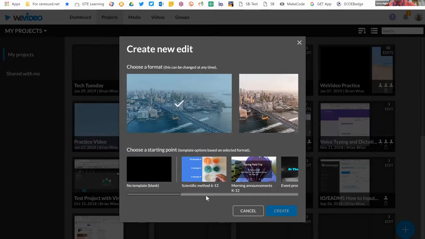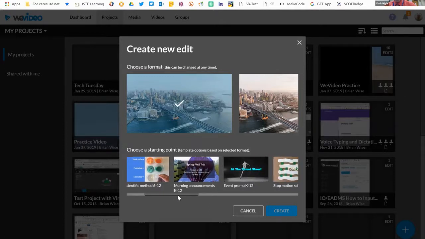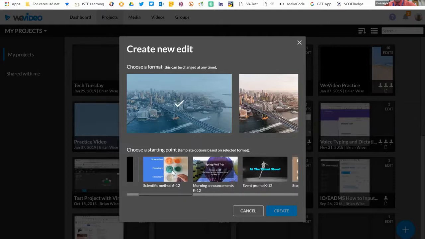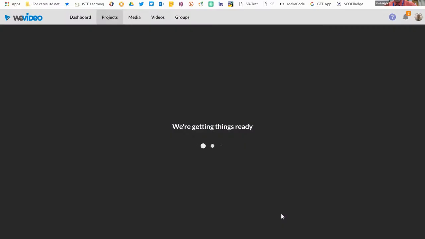You can also choose a starting point. There are some templates that are ready-made in WeVideo. They'll put in some titles and some animations, and you just plug in your own elements. They have one for morning announcements. In fact, a lot of our campuses in the district are using WeVideo now to create simple video announcements for the morning. But I'm just going to start with no template, just a blank screen. And so it just takes a few seconds to set up my editing window.